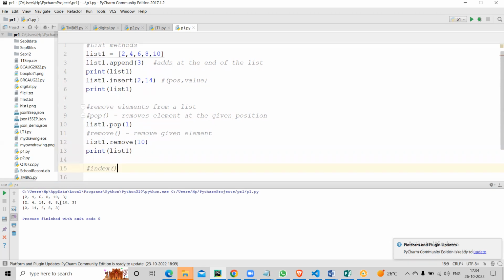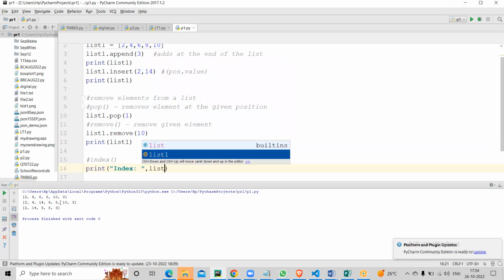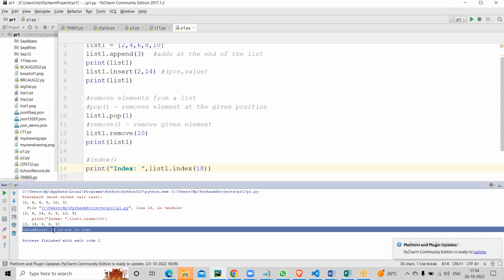Okay, so if I use the index function, it will tell me the index of the value. For example, if I say print list 1 dot index of 8, or let's say I give 18. We don't have 18. In that case it will give you a value error. You get an error.